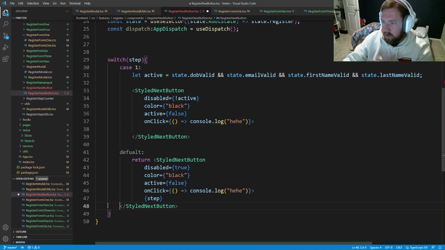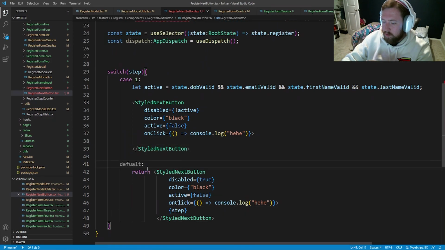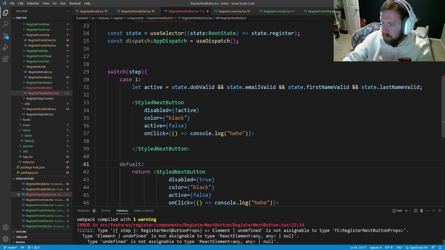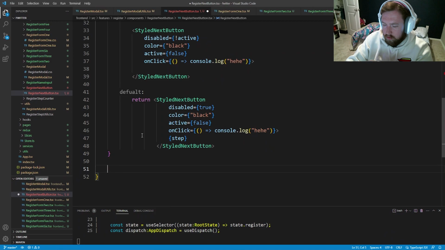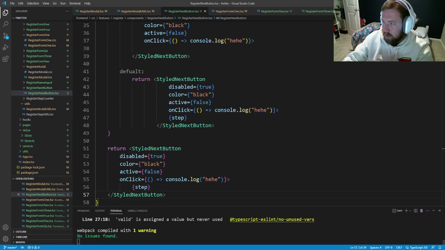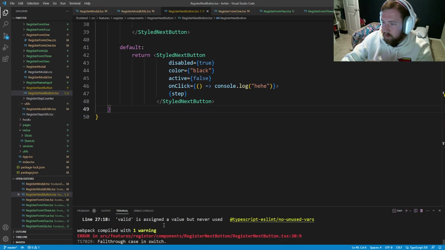And I think it's broken right now, at least I hope it's not. And let me fix this. Unused label. What's wrong with default? Let's see. Register next button. Undefined is not assignable to yada yada yada. What's the actual problem? Yeah, for some reason it didn't think there's a return. Did I spell default wrong? Is that why? Okay, it definitely wants something.